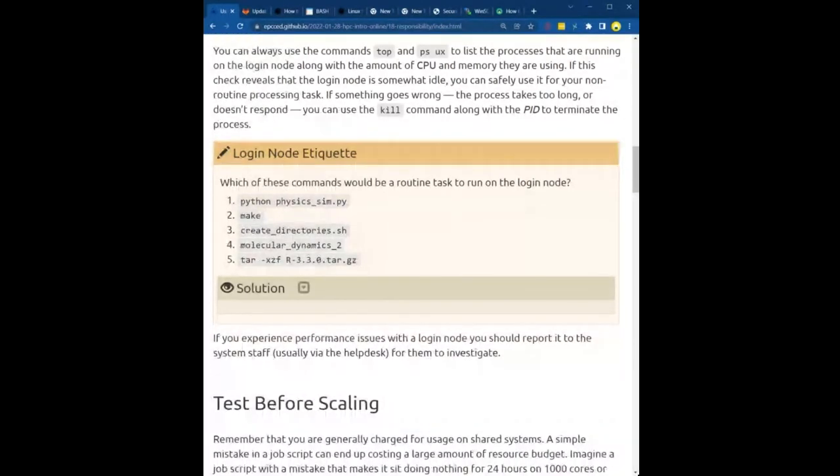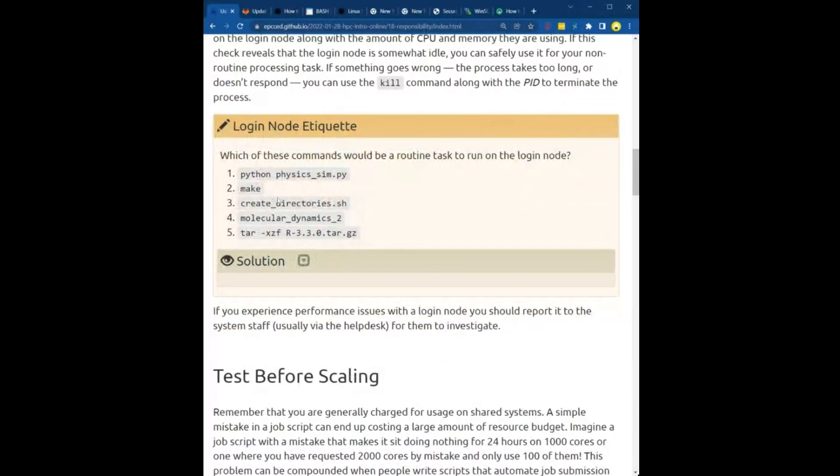There's a quick little exercise here, which gives you a bit of food for thought. Essentially, login nodes should be reserved for routine tasks related to data and the compilation of software or the setup of software that you need to run. These are examples of commands that people might be able to run on a login node. But the question is, should they be run on the login node?